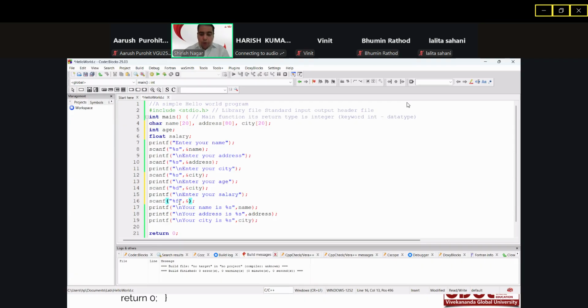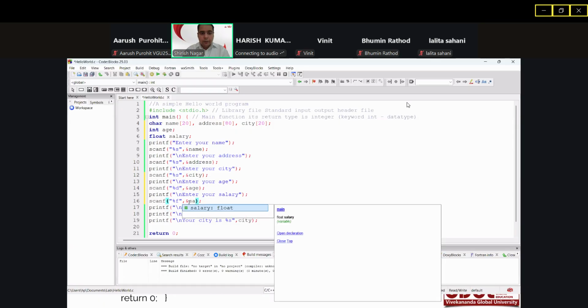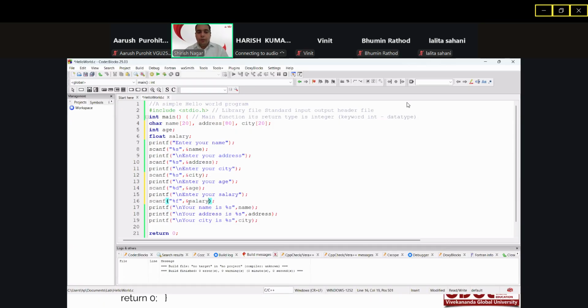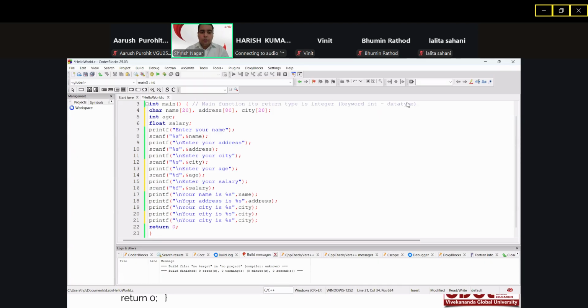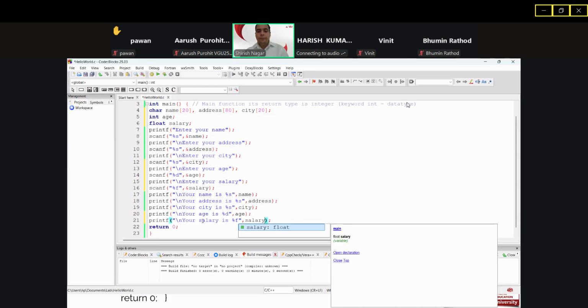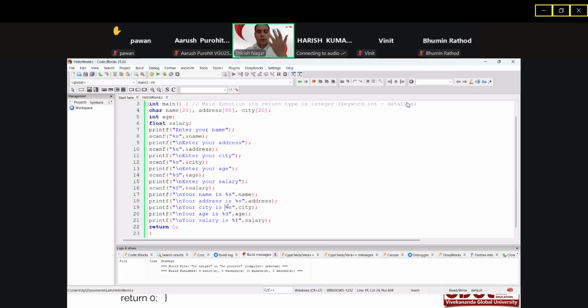So I forgot to change the variable name here, and this will be the salary. Okay, so salary will be the variable in which we will store it. So we can print this value here on the screen. So enter your age is, so age is what? %d. So I'll replace this variable with age, and then your salary is what? %f. Okay. So I will here put salary. So I have modified this program to enter more type of values.